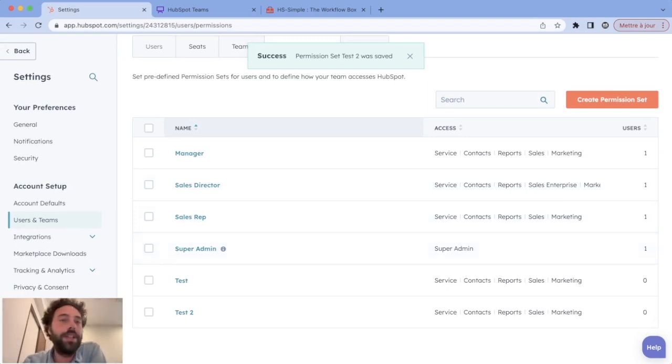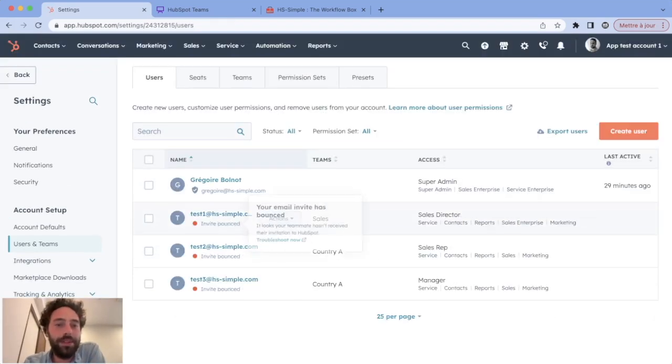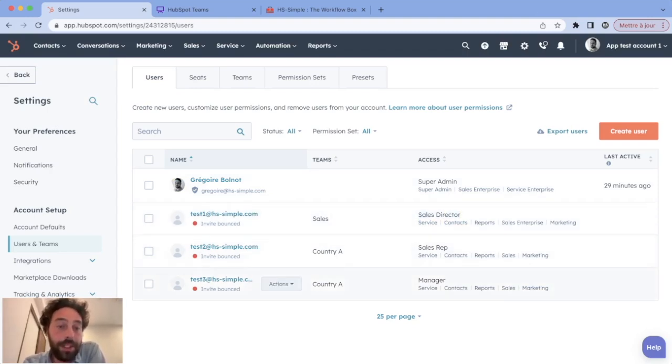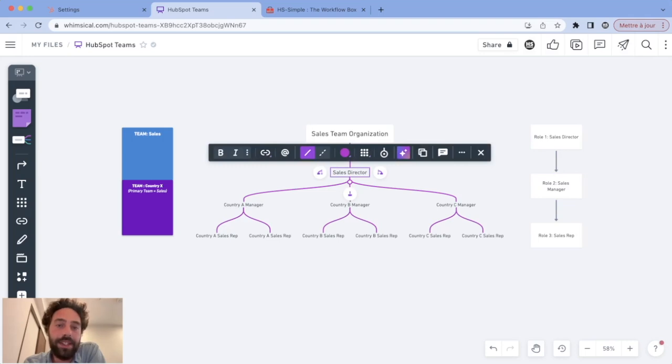You just need to assign each user to the team they belong to and give them the role they deserve. In this example, we have test 1, test 2, test 3. Test 1 is the sales director of the sales team, so this is the guy that has access to everything.